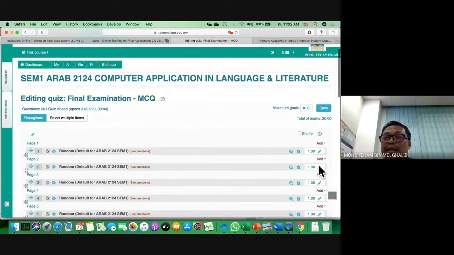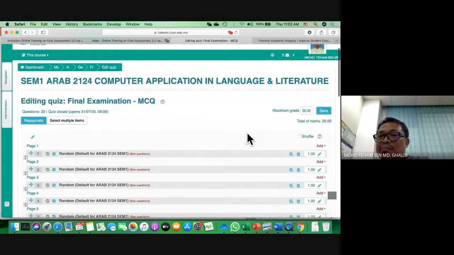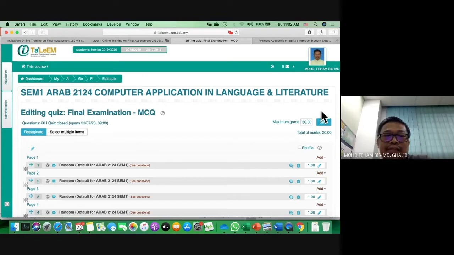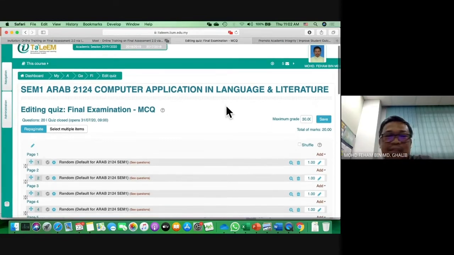And then you decide how many marks. Maximum grade, how many marks for this activity. Normally for a final exam, like 30, it's up to you. Maybe 40 is too much. Normally less than 40, like 30. So I have here 30 marks for this particular quiz, and then you insert your questions in random, save. Done. So you have saved everything.